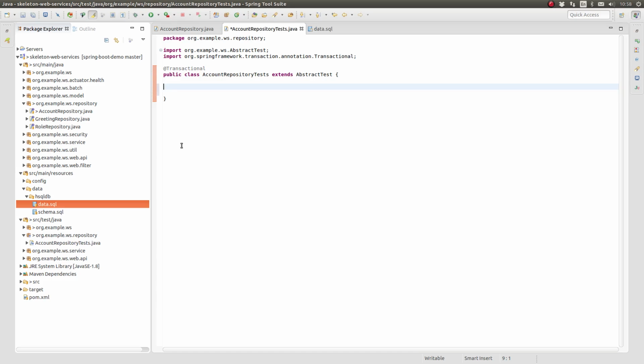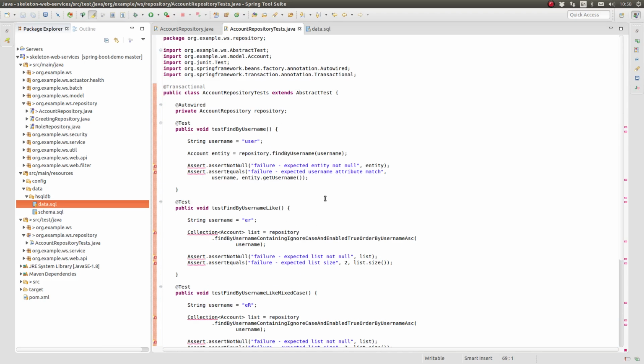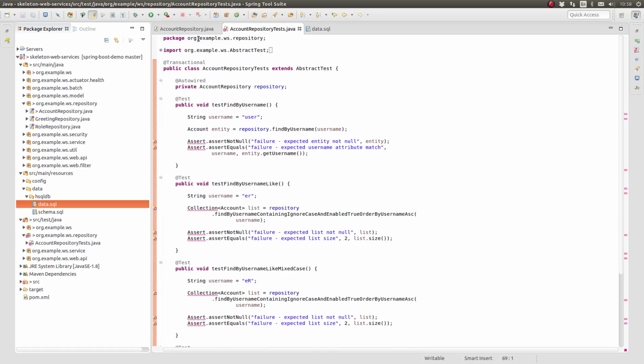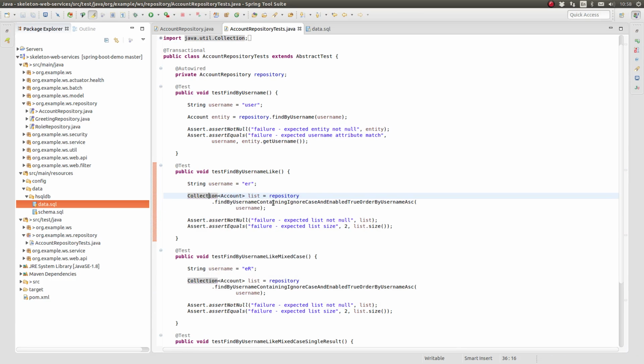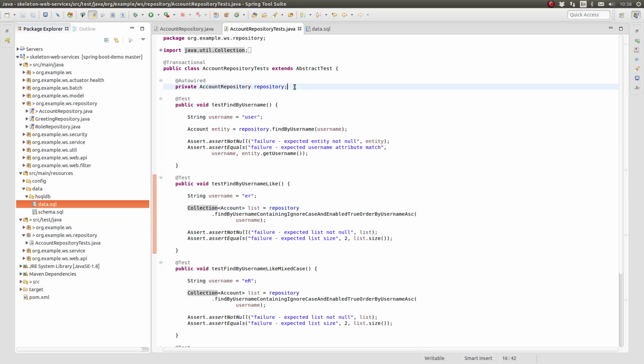I'm going to paste in the contents of the class and we'll walk through the code. Use the auto-wired annotation to inject an instance of the account repository into the test class. The first unit test method demonstrates the find by username query method.